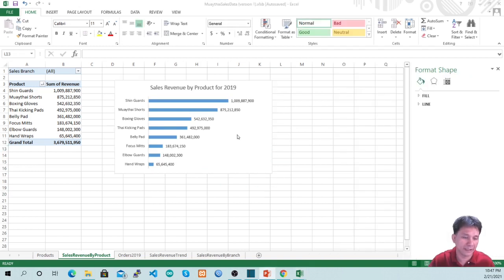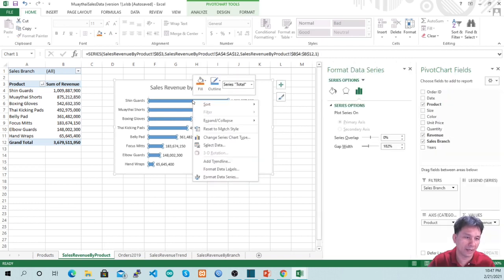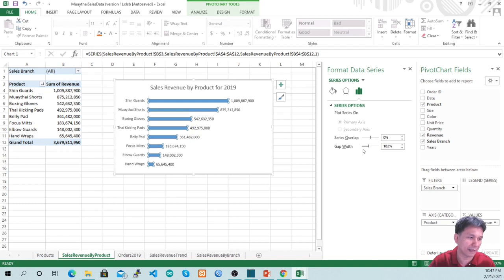Okay, last but not least, we would like to increase the width of the bars. They seem to be narrow or small. Click on the bar, right click, select format data series. You can see the gap width. What does gap width mean? Gap width is here. We need to decrease the value in order to increase the width of the bars. Okay.